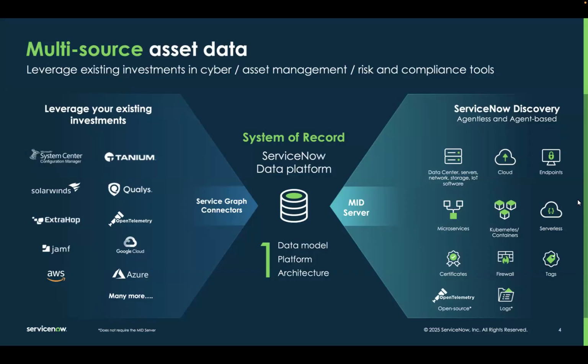Now, we also know that our customers have made existing investments in other management tools that they would like to use to maybe populate the CMDB with. Maybe you've made an investment in System Center or BigFix or Jamf in order to manage your end user devices. Well, we can use that data to help populate the CMDB. Now, I'll be talking about in a minute why service graph connectors may not always be the best method for populating CMDB for certain outcomes.